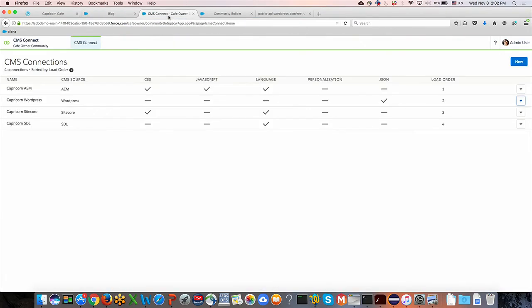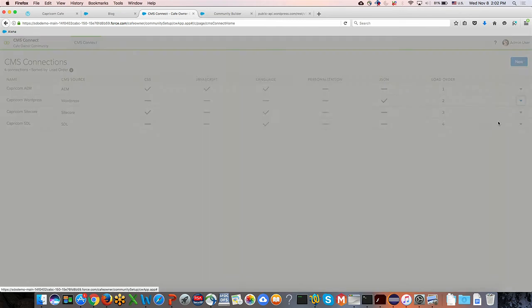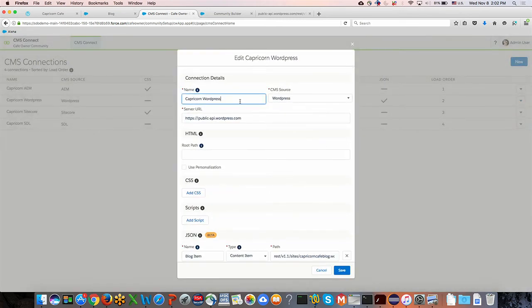Now let's see how the setup for this is done. As we did for the HTML connector, go to the community workspace and create a connection for it. I'm calling it Capricorn WordPress in this case, and select a CMS source, which is WordPress in this example, and provide the server URL.